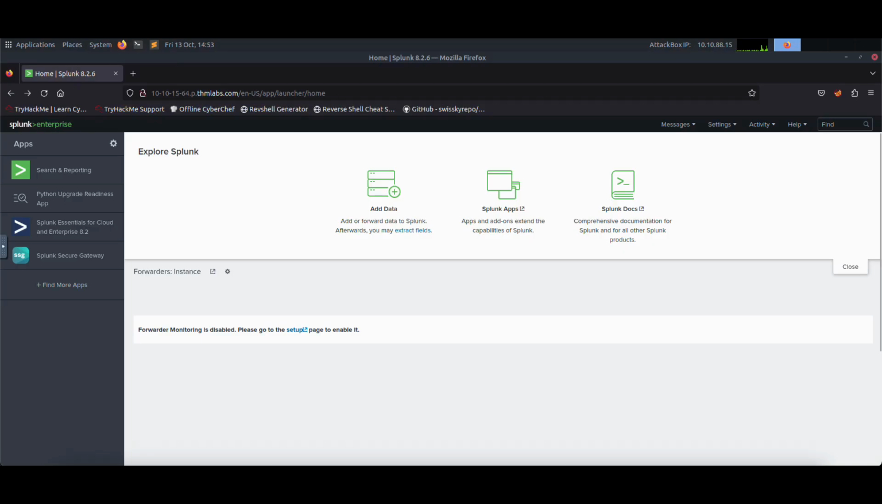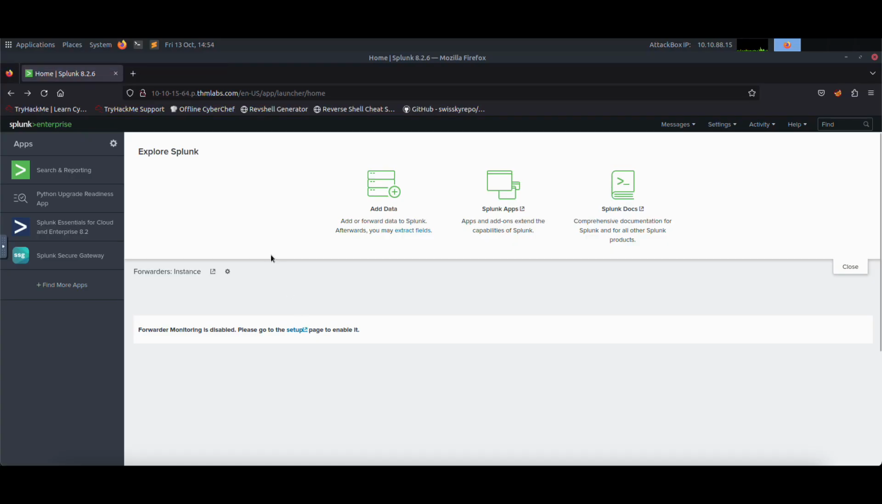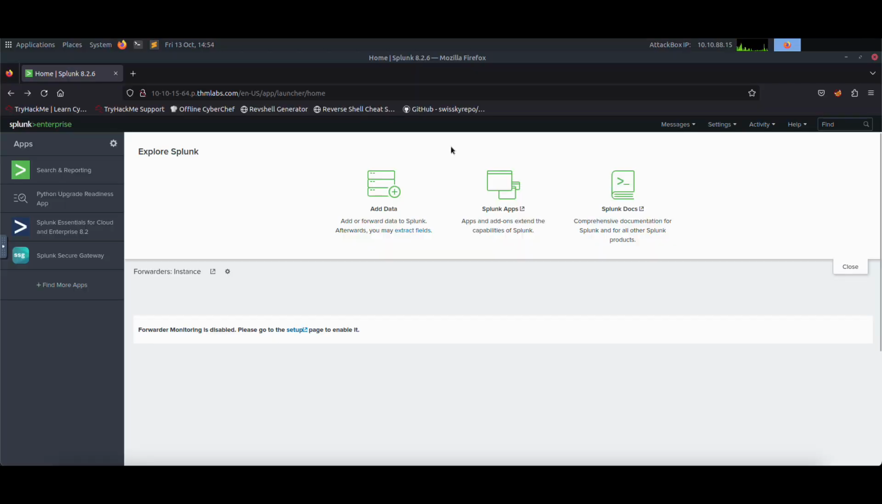I already did it before, so I can solve the first question. Connect with the lab. Okay, we have done it. What is the name of the host in the data summary tab? In Splunk we have a welcome screen here. When you go to the exact URL, which is this one, you will see this site at the beginning. And to solve these questions, you have to click on this button, Search and Reporting.